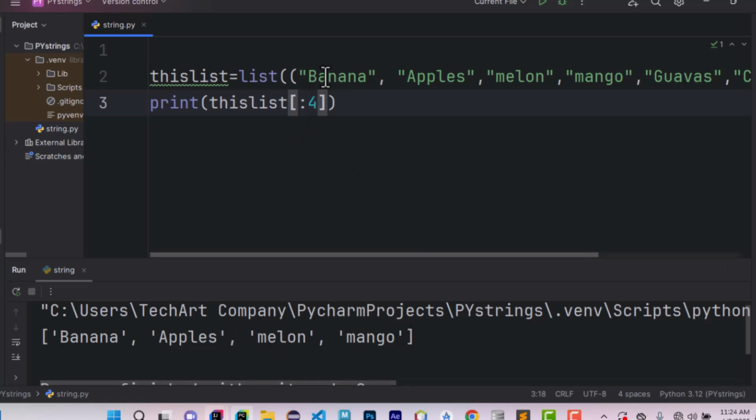So we had a range from the start, which did not include the first index here, but we have printed out banana, apples, melon, and mango. As you can count, there are 4, and we have 4 of them here. So by leaving out the end value, the range will go on to the end of the list. How do we do that? Let's return the items from the cherry to the end. How do we do that? We just change this code a little bit here and put in 2.